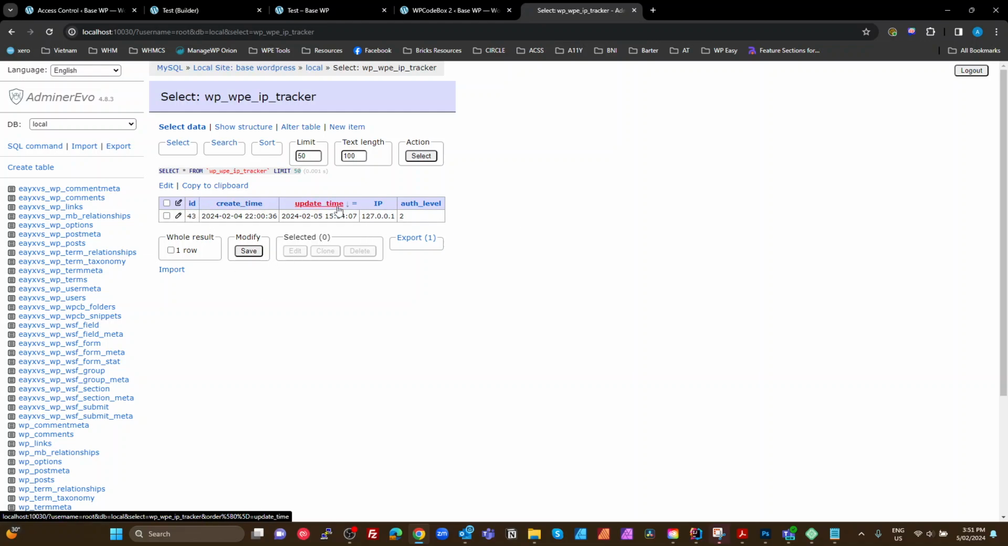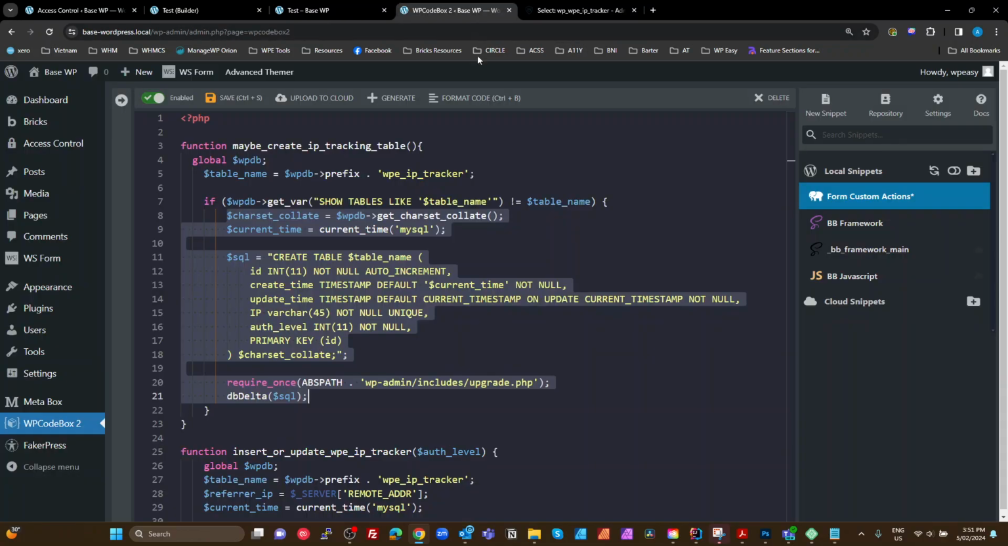We get an ID, create time, uptime, IP, and auth level. And if you have a look at these here, our create time is automatically created. When we do this, the update time gets updated on update to the current timestamp. So that is a very simple way of doing that. We've set our IP to a unique property because we only want one row for that IP address. Okay, so we don't want multiple entries for a single IP address. And our auth level just basically doesn't need to be unique at all because it's going to vary per person or per IP. So that's it there.